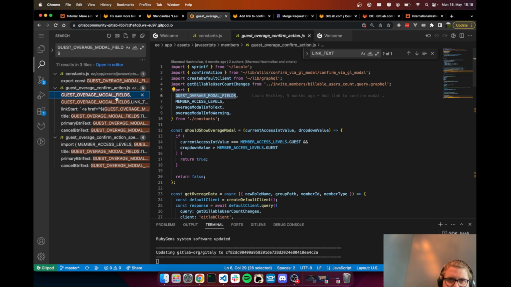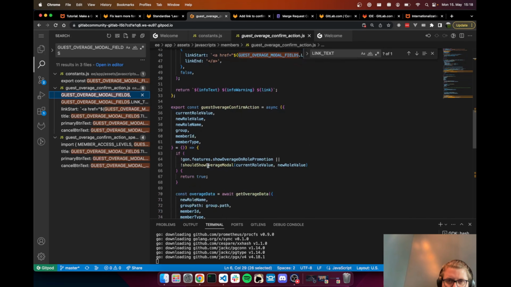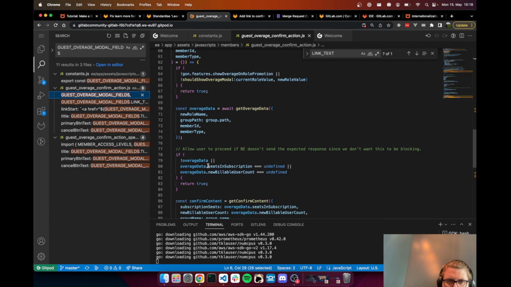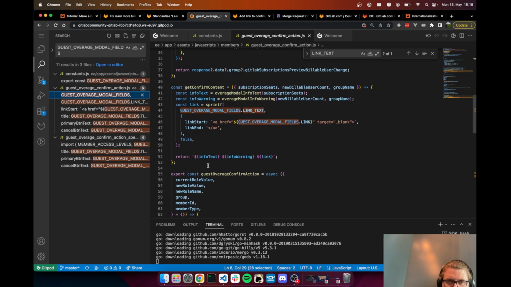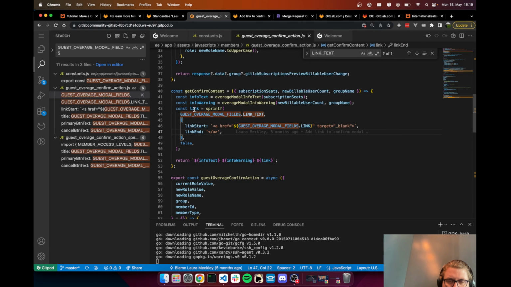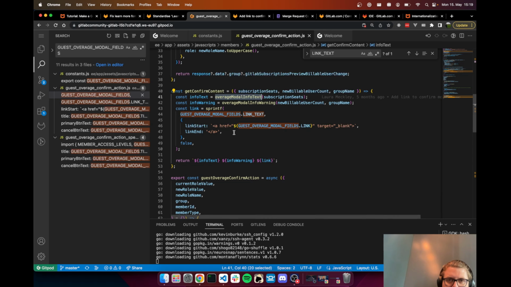Okay, but we still want to see it in real life, right? We want to know where this is being used. I've lost it again. Here. Okay, the link. So now what's happening is get confirmed text is going to show us some info text, an info warning, and a link. The info text is overage model info text, giving it the subscription seats.